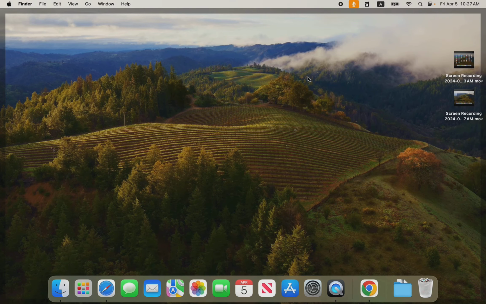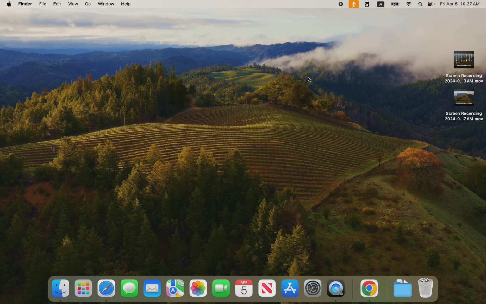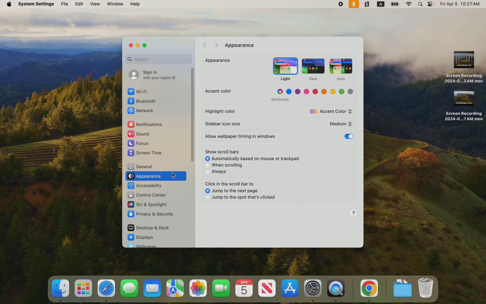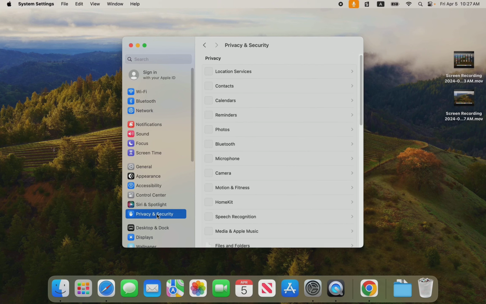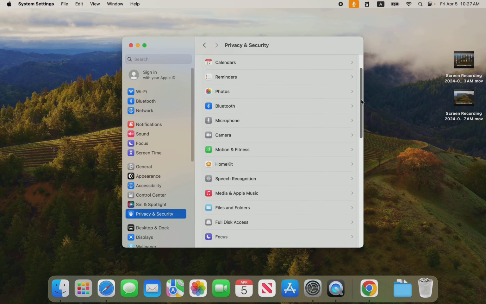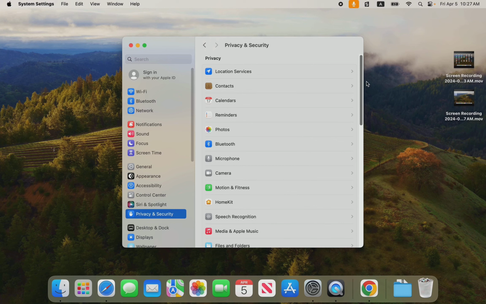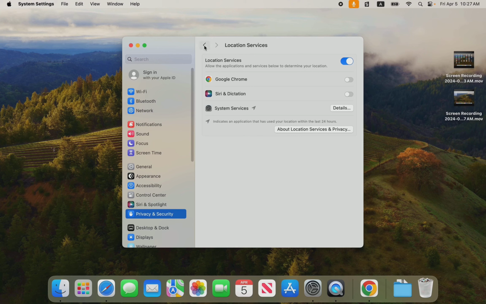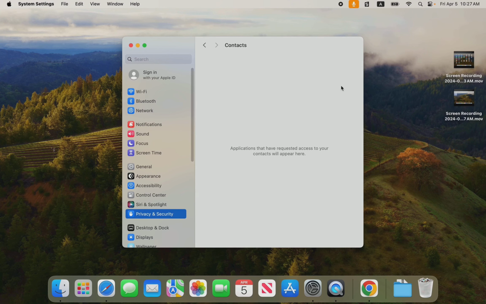Now let's see what permissions we have to grant to the StuffCounter application. As we have seen before, they were provided automatically. We just need to allow them. But still we need to know that such permissions exist and need to know where they are. Open System Preferences, Privacy and Security, and let's look at all these points. Some of them have a StuffCounter program. If at some point there is a StuffCounter program, it means there must be a permission for it.